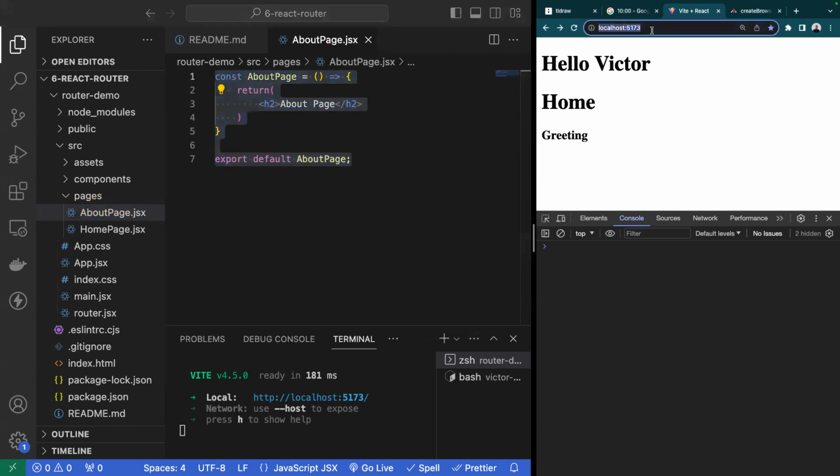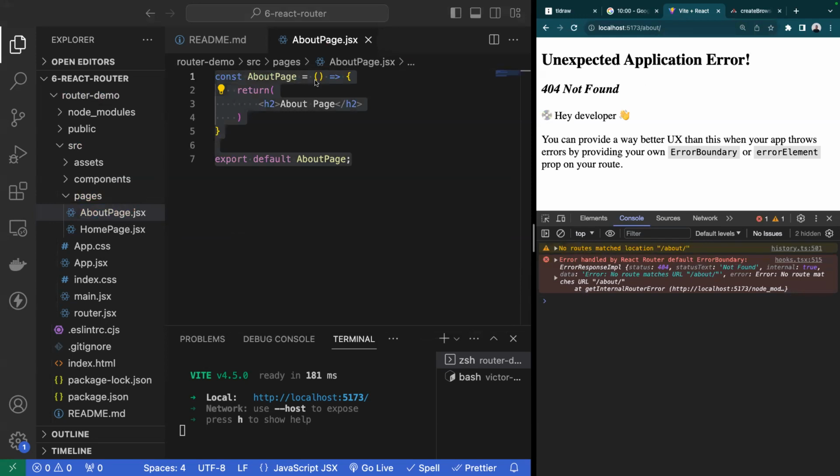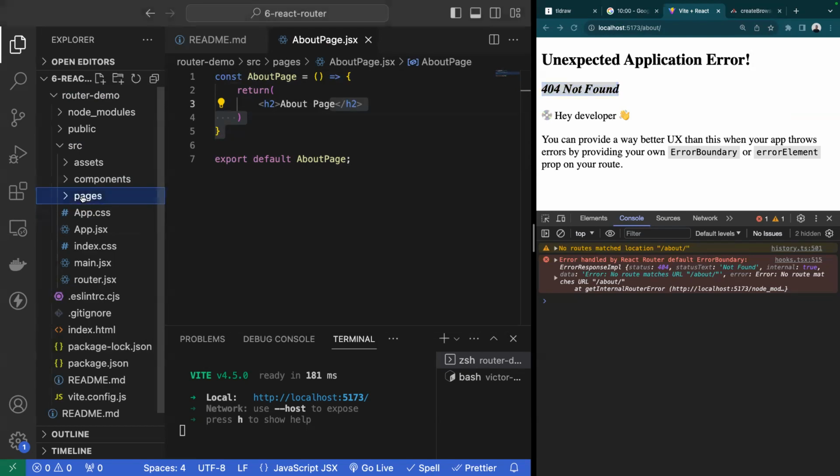And I want it to show up here whenever I say, hey, at 5173/about/, I want you to show me this About page. But currently I get this unexpected error. This is an unexpected error because it's saying, hey, we don't know about this URL. We're getting a 404 not found, right? There's a request being sent, and that request is coming back through with a 404 response.